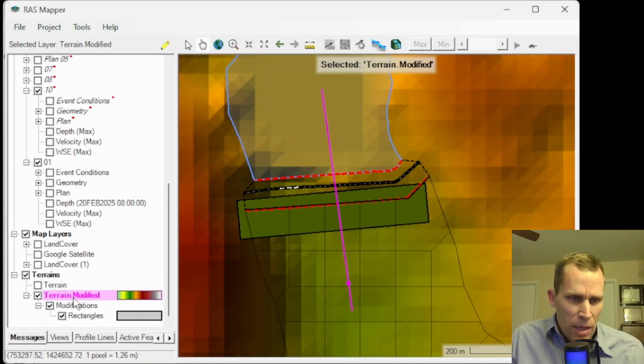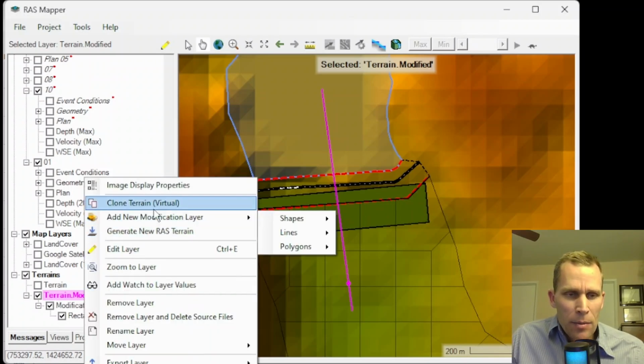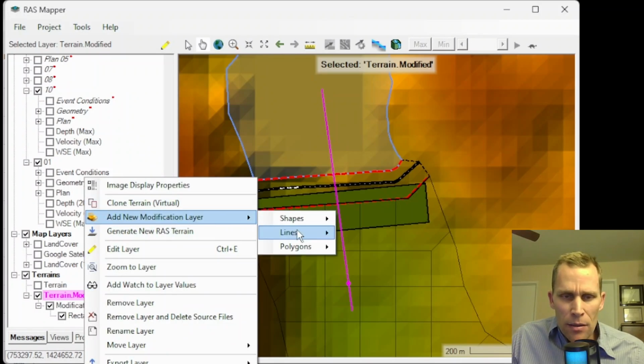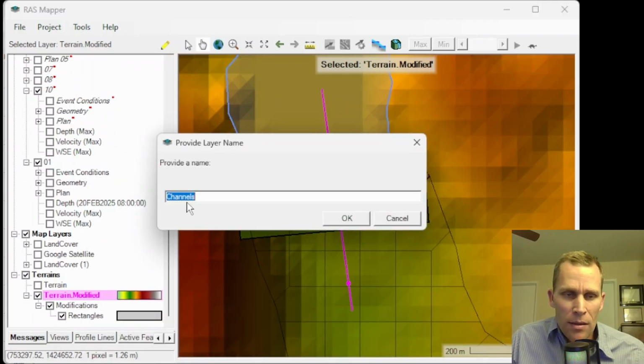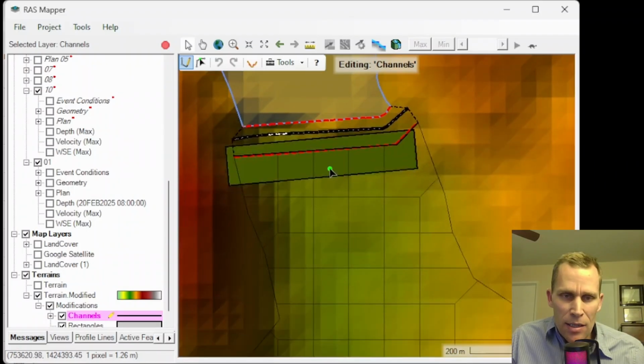All right, let's go ahead and make another modification. So down here in the left panel, terrain modified, I'm going to right click, and now I'm going to go add modification layer. This time I'm going to go lines, and then I'm going to click on channel. Okay, I'll just use the name channel. That's fine. Now I need to sketch the channel out. So I'm just going to go from here down to about here. That's about 200 meters. We'll find out.